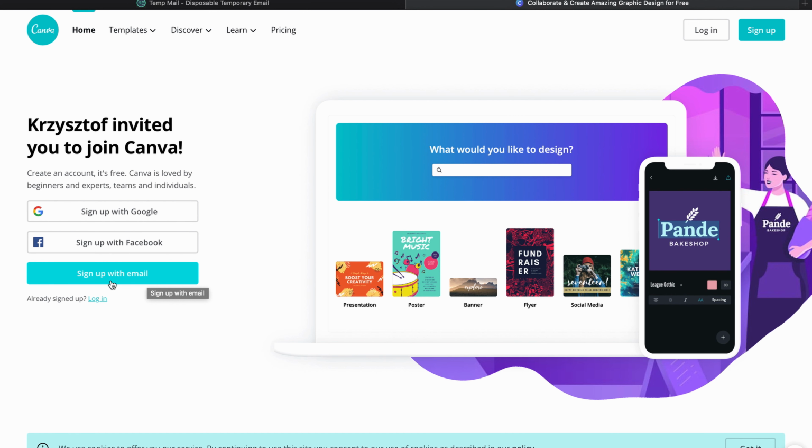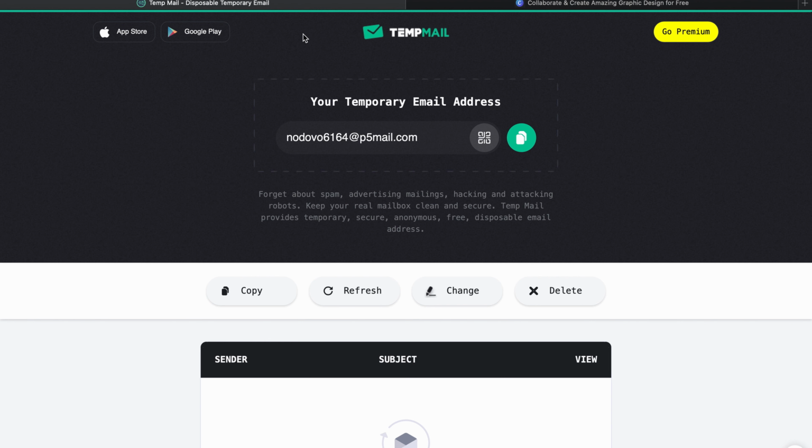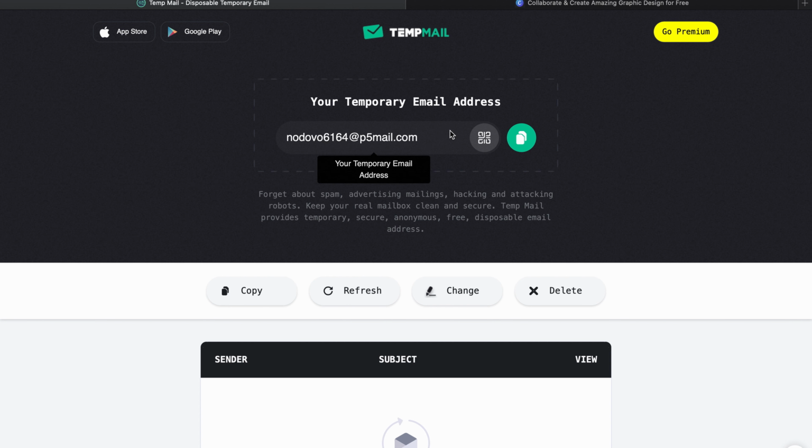So do not use your private email every time when you want to get Canva tokens. You can generate emails using a temporary email address. This is the page temp mail.org. You can regenerate emails to use in your registration steps. So I have generated this email, so I can copy.